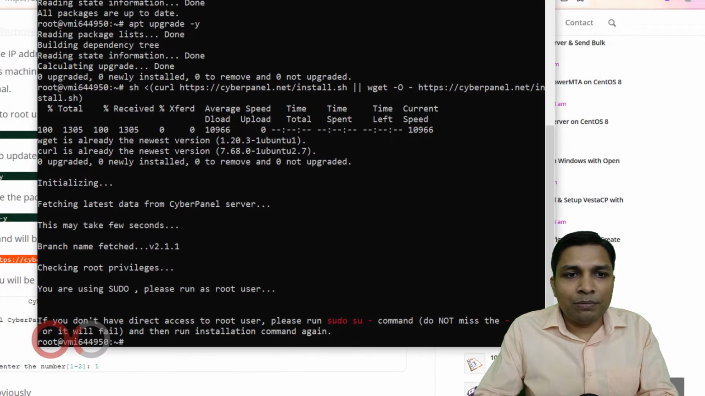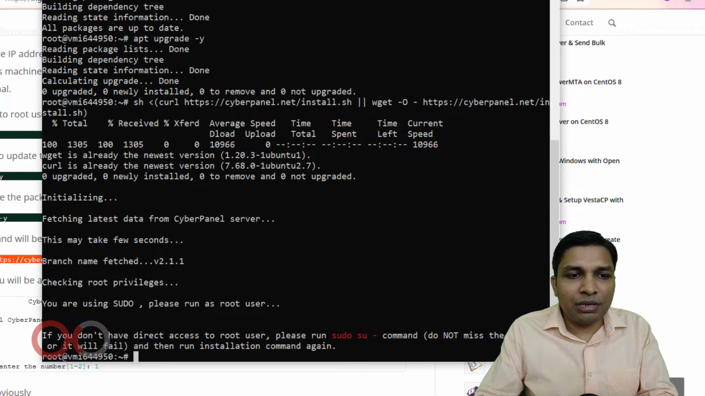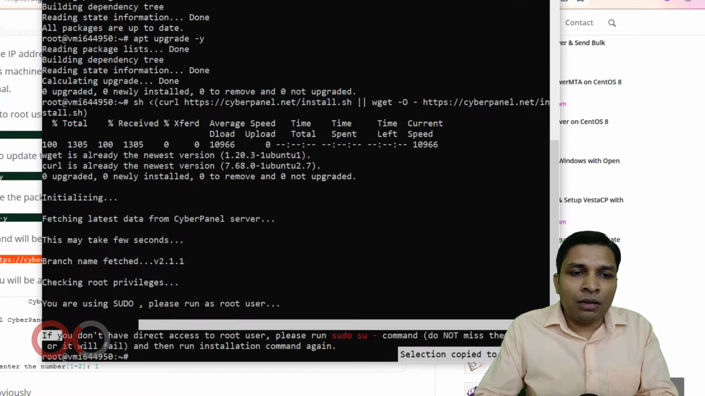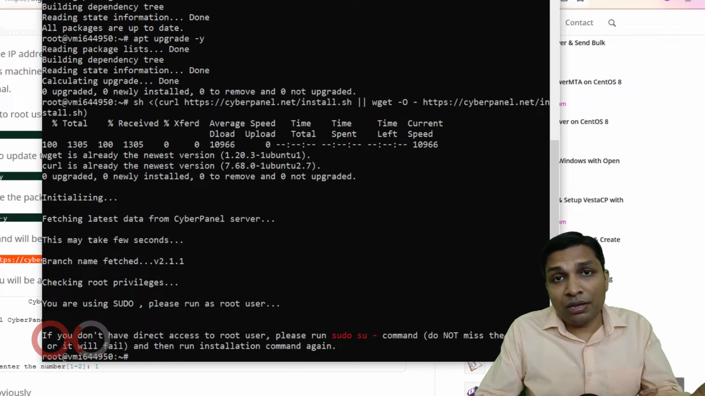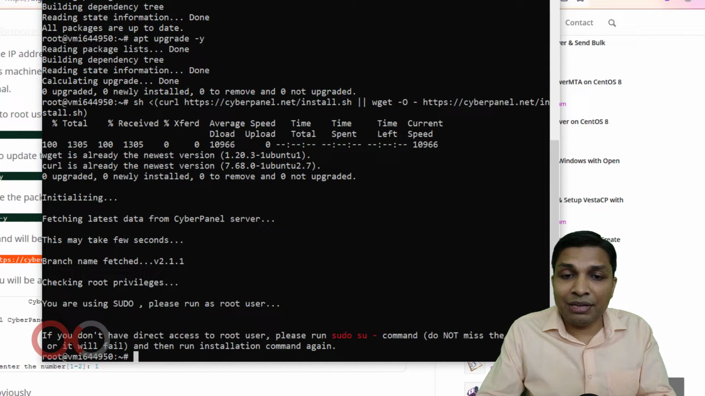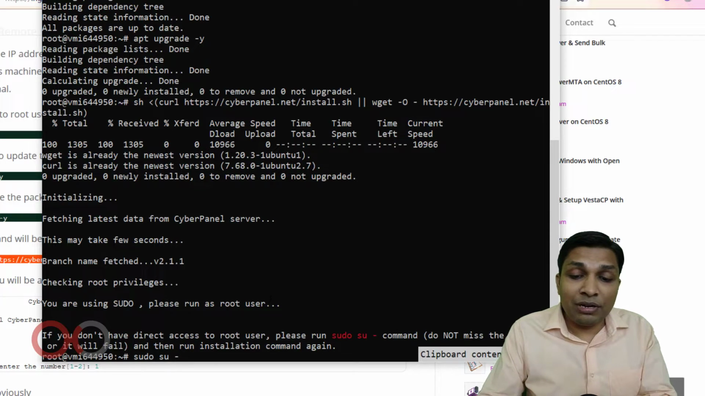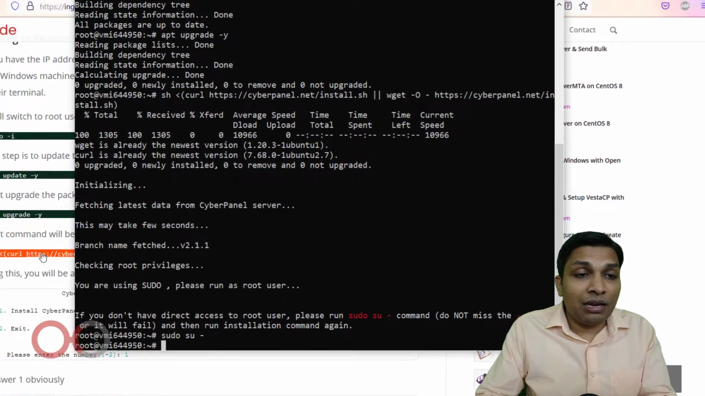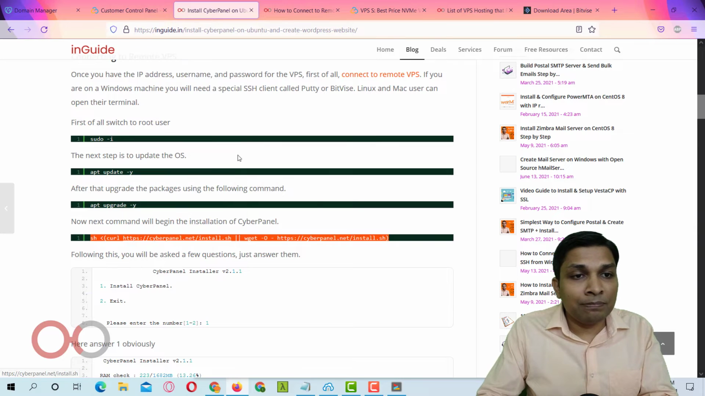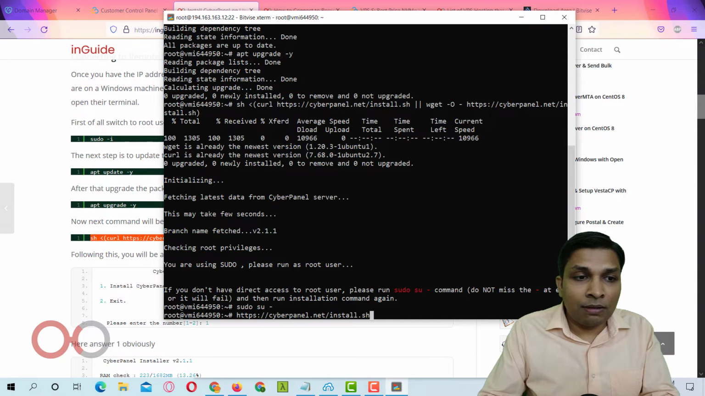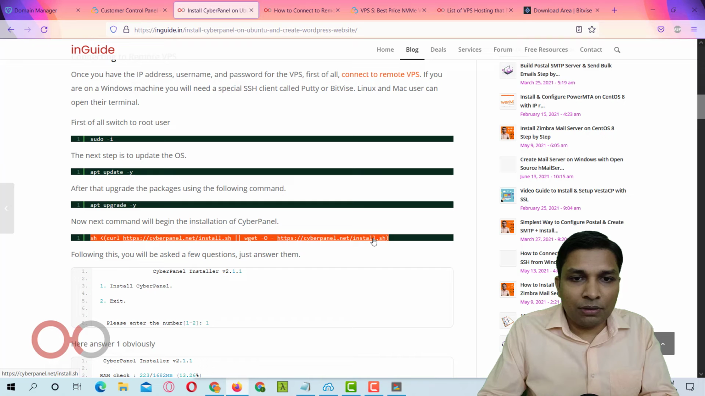Okay, for some reason I am getting this error message saying I am not logged in as root user. I am not sure why I got this error message. Anyway, the solution is already given here. It says that you have to execute this command. So let's execute it, and let me copy it once again. Okay, let me copy it properly.